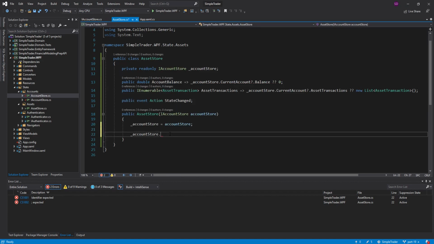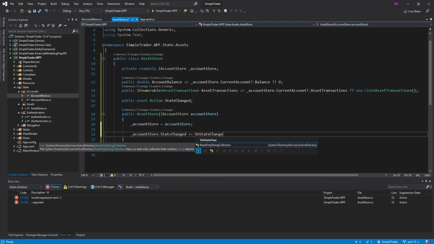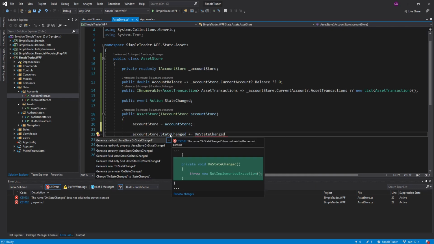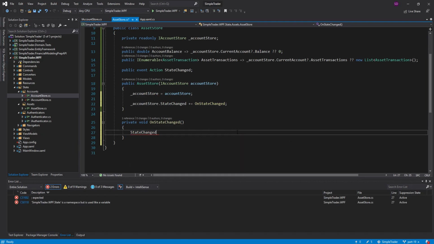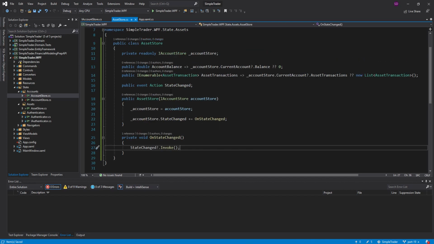So back in our asset store, we can subscribe to that event. Whenever the account state changes, we are going to create an event handler, and we're just going to call this OnStateChanged. And let's generate that method. So whenever the account state changes, we're going to invoke our own StateChanged event. Same thing as always. And there we go. So anyone can use this asset store and grab this information, use it however they want, and they can subscribe to the StateChanged event, and they'll be able to receive updates, and then they can re-grab this data and recalculate it however they need to, and everything will be in sync.